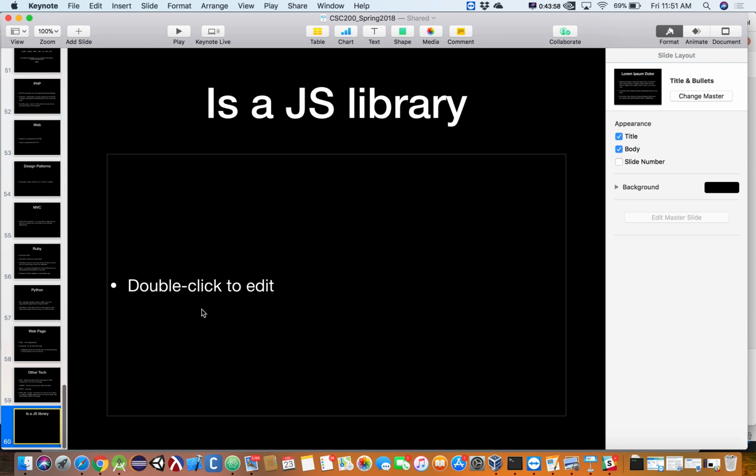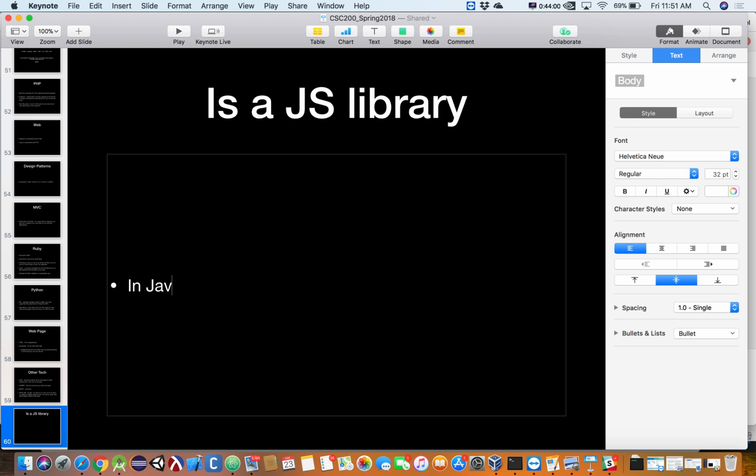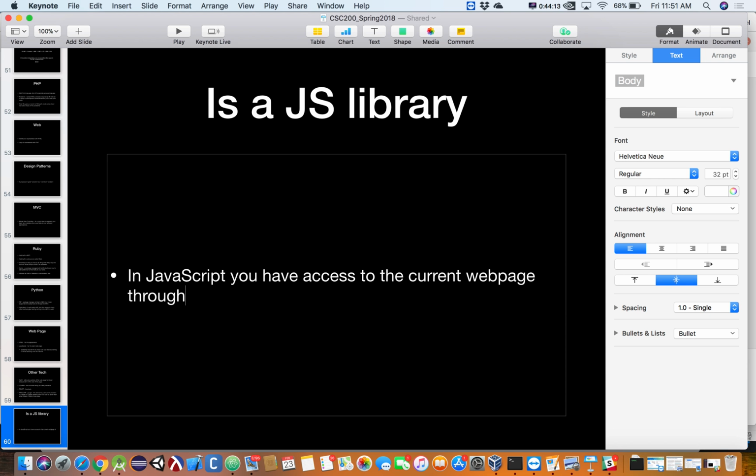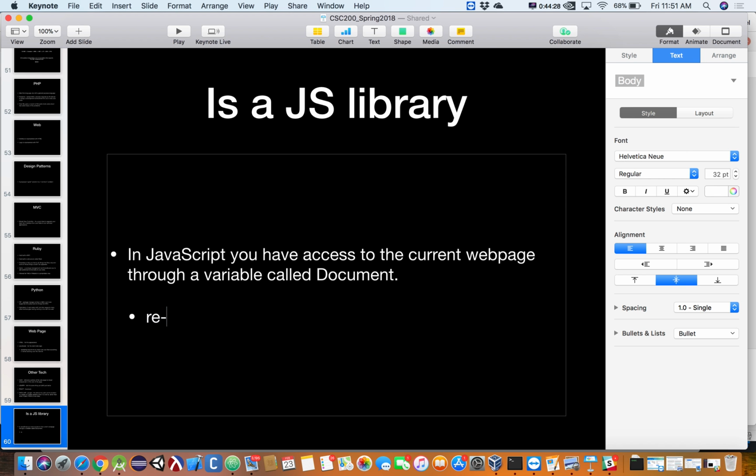And all these technologies are pretty much based on this one thing. In JavaScript, you have access to the current web page through a variable called document. So you have this one variable called document that houses the current web page. Those four libraries are all about rewriting document in real time without reloading it.